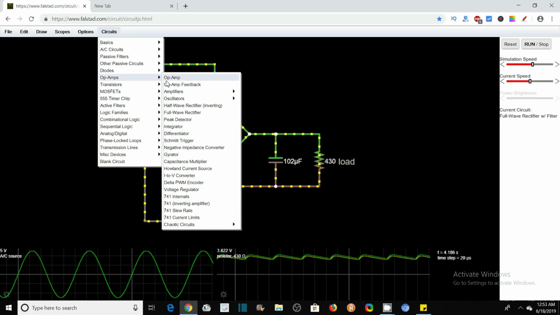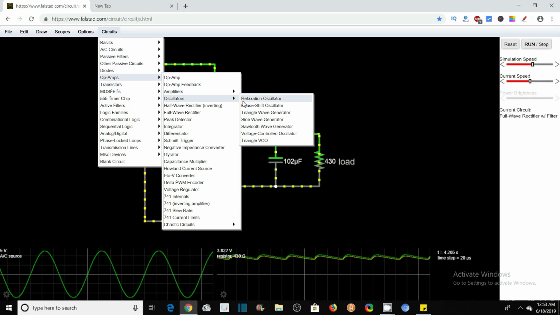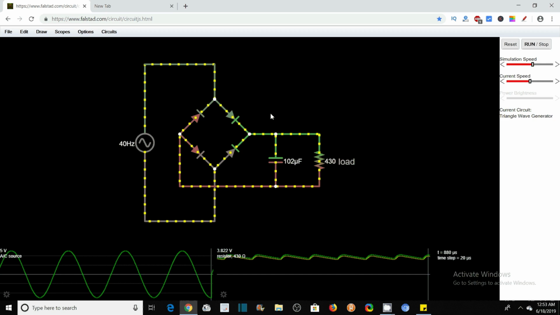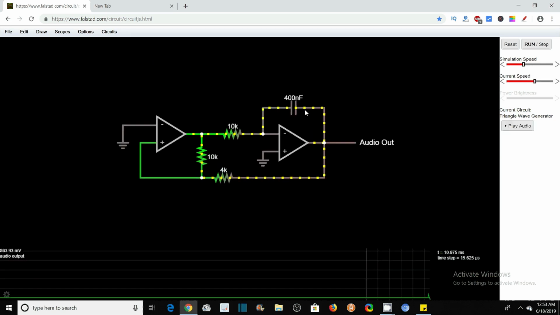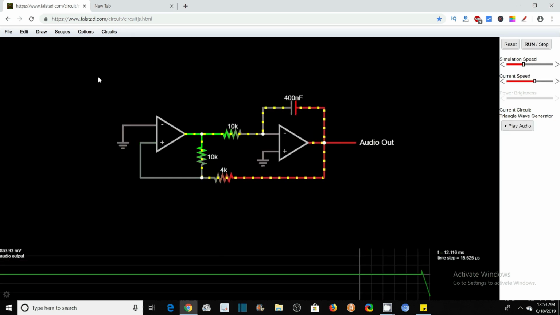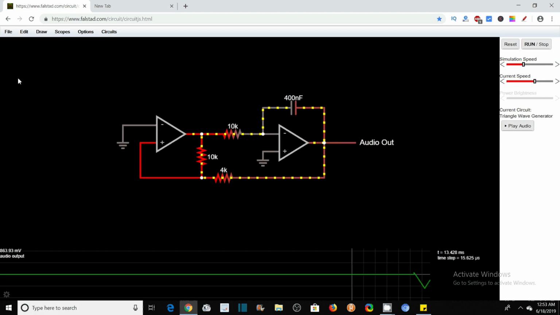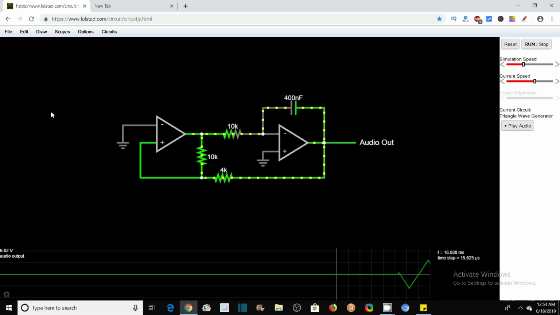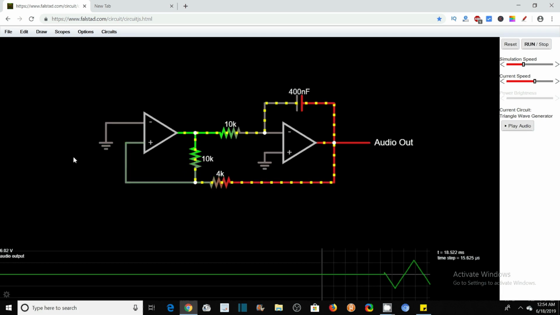Let's see another category of circuits like oscillators. Oscillators contain relaxation oscillators, triangle wave generator. If I click on this, you will see the triangle wave generator. You can increase its size from this edit. If you want to increase, zoom in, see the size. This is the increased size. You can also use control and plus keys to increase the size.